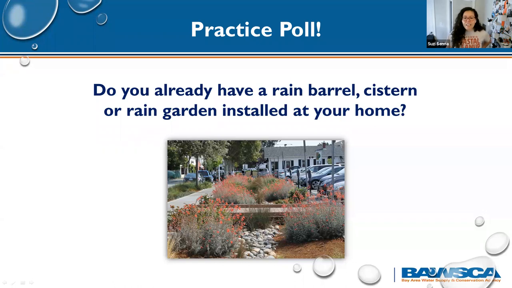All right, so I'm gonna close the poll. And now we're gonna see what everyone said. So a lot of people are dipping their toes in the water here. I hope we can convince everyone that these are all great ideas. And then we do have one or two people who have a rain barrel and a cistern at home. So that is awesome. So that's how the polls work. And we're gonna be doing a few of those throughout the presentation. Again, get your feedback and see what everyone's thinking.